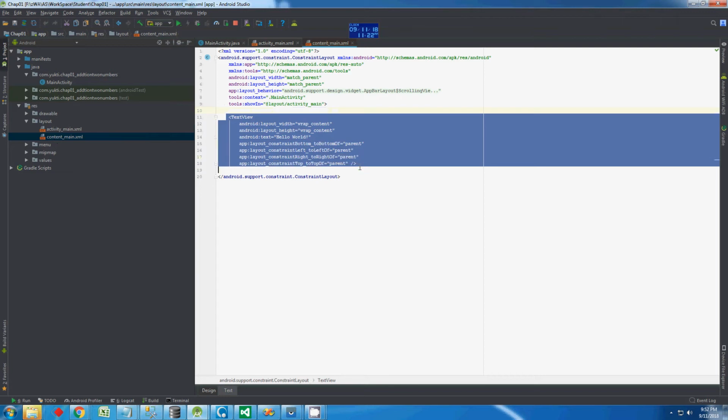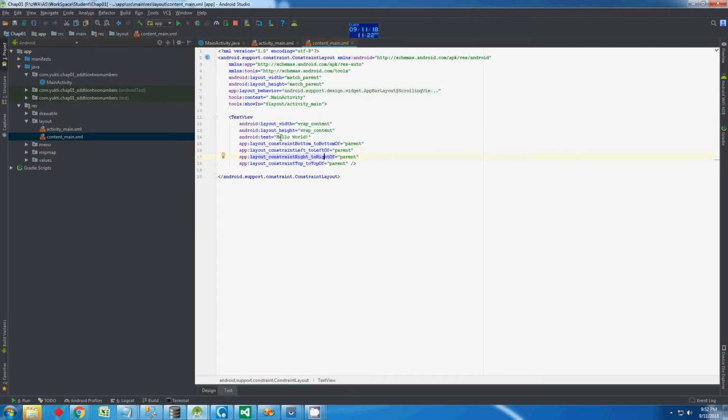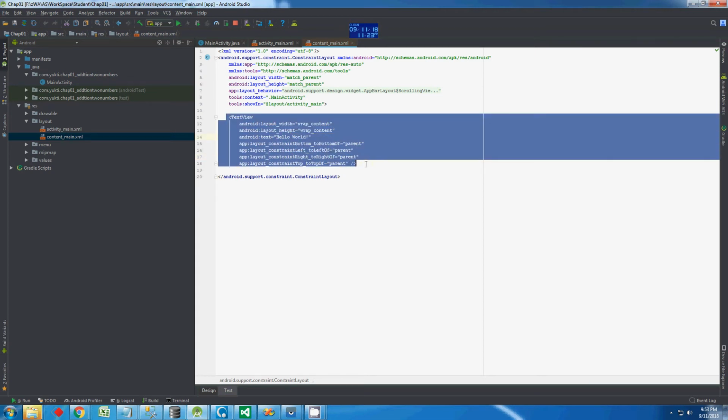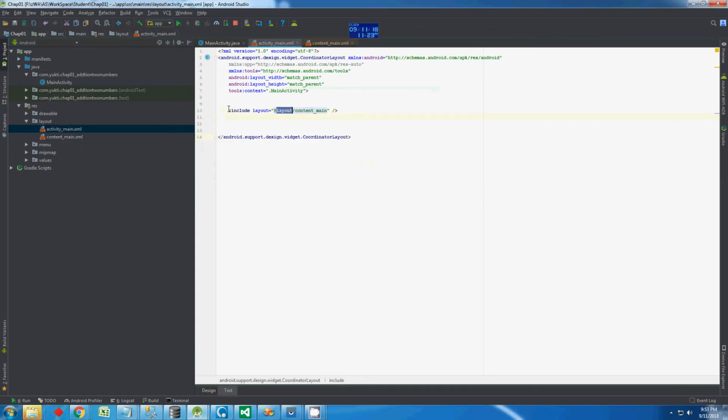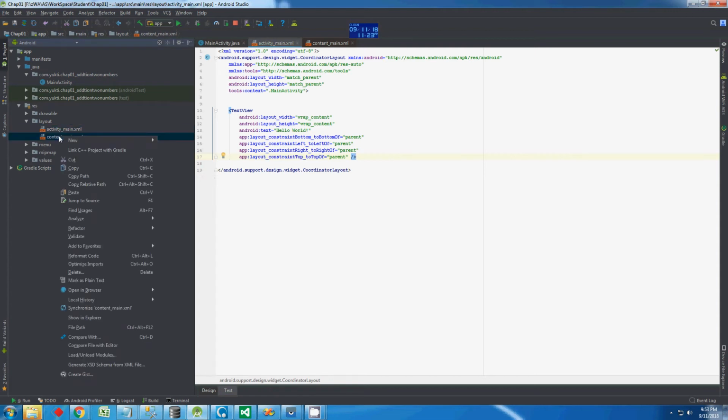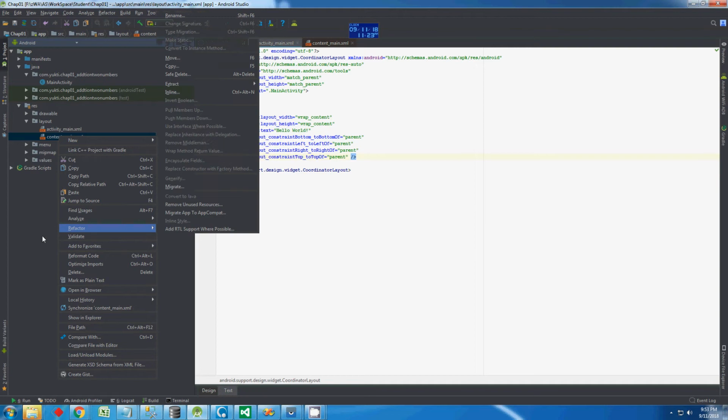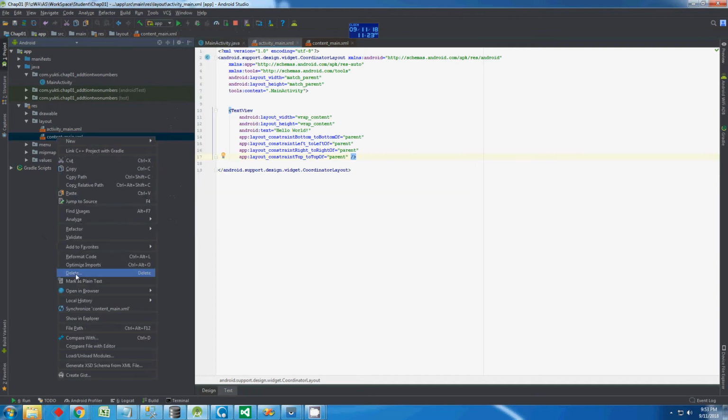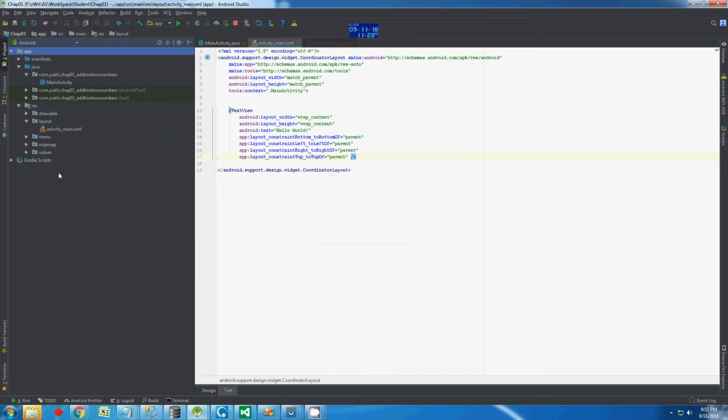So this is the text view that you are looking at, and this is the hello world text box. So what I'll do is make everything into one file. Let's transfer this here and get rid of this. Now you can get out of this, delete. Now there are only two files to manage.